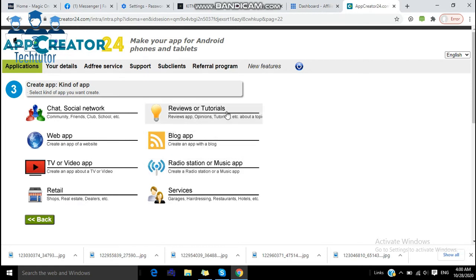Blog app, you can still use this one, but I'm not going to be using the blog app in this particular case. But you can see the radio station or music app service. So there's a lot of things and functionality to learn from here. So we're going to be sticking with this web app here. I really like this function here.